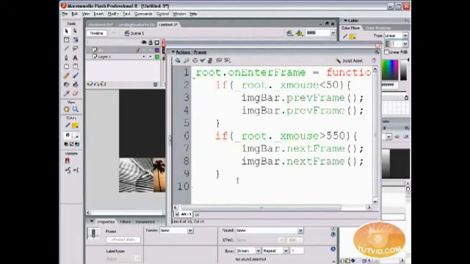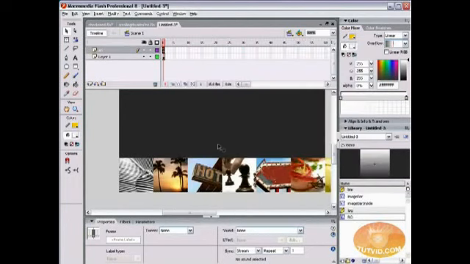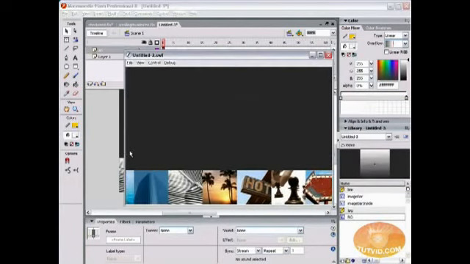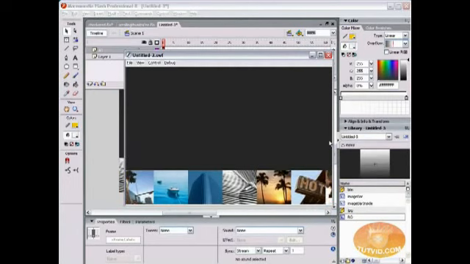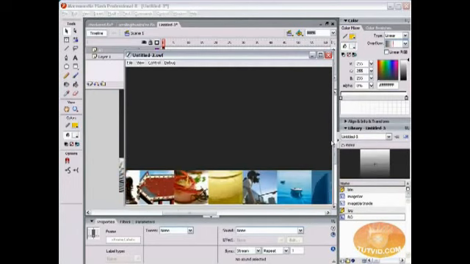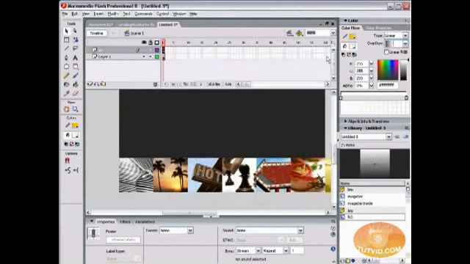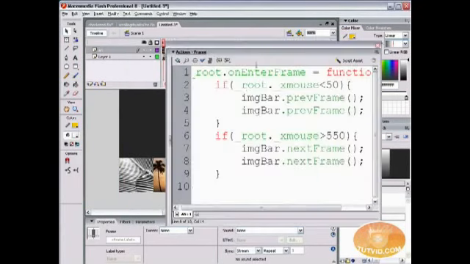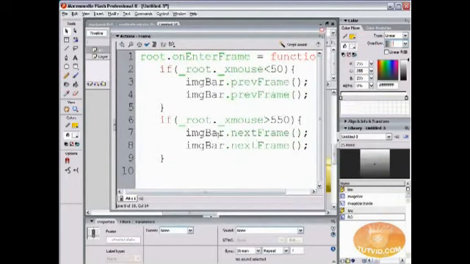Script contains no errors. Hit F9 and let's try it out. Okay, we go less than 50 and you can see it's moving along pretty quickly. We go more than 550 and you can see it's moving along pretty well as well. So that works. Let's select our keyframe here, open our actions palette again, and let's take a look at what we're doing next.